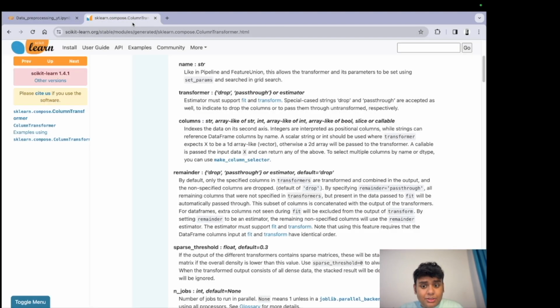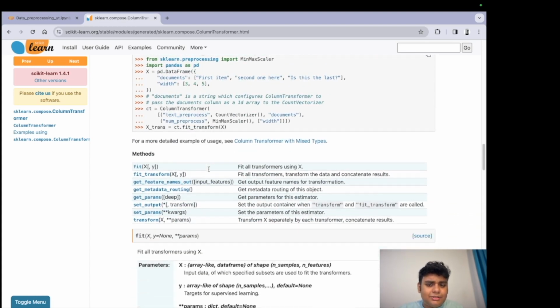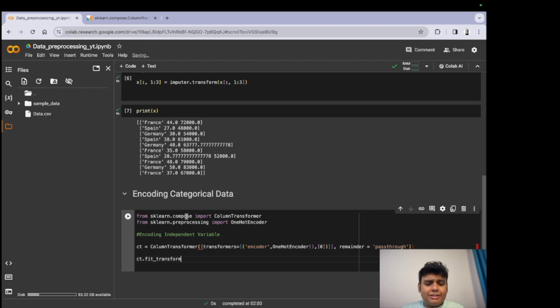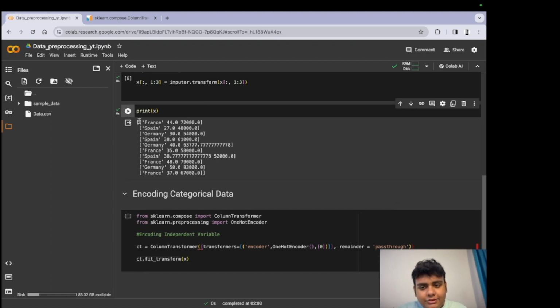Now, how do we know we do this? Well, it's all here. Fit transform, fit our transformers, transform the data, concatenate, add the results, right? So fit transform. What do we want to do? We want to transform X, right? Fit transform X. And now the thing is, this would return us something which is not an array. But here, if you see, it's an array.